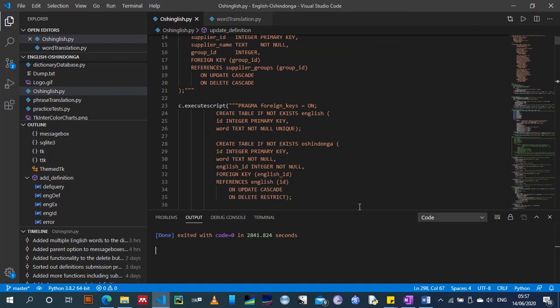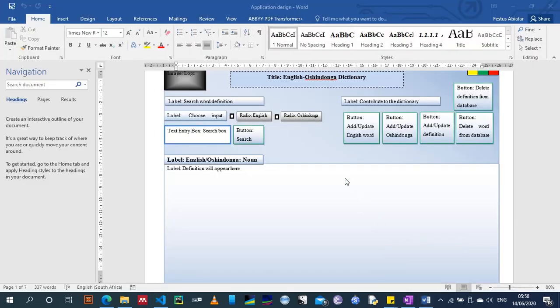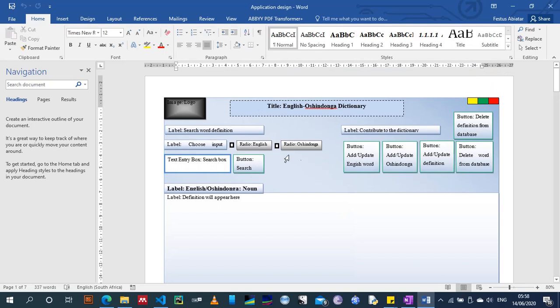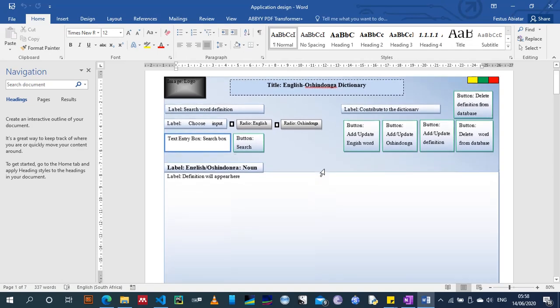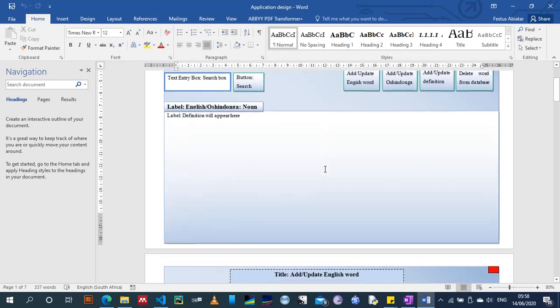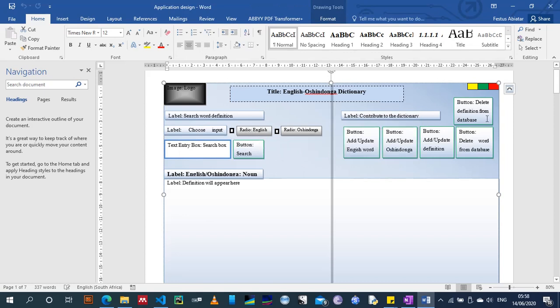So after settling on the idea, I started designing the appearance of the application, otherwise known as the graphical user interface, or GUI. This is the design actually. This is the main window. It has a number of widgets: search box, button, radio buttons, labels, and text fields.